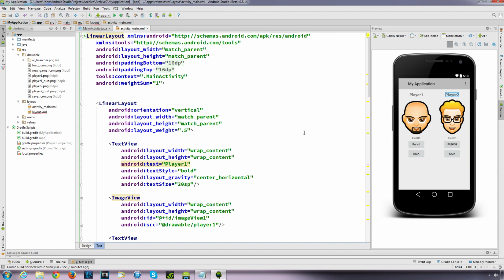Okay, so in this video we're going to be looking at some linear layouts. We're going to add some images and we're going to add some buttons. So we're going to make it look like what you see here. First of all, what we'll do is create a new layout.